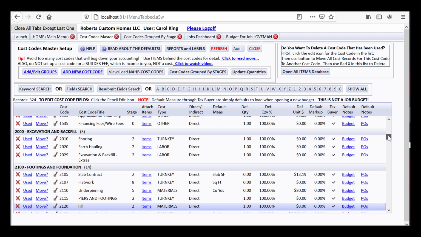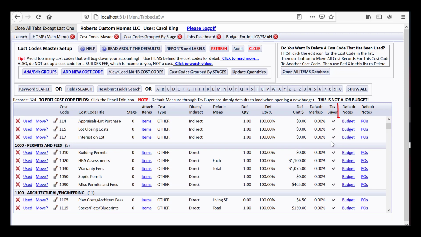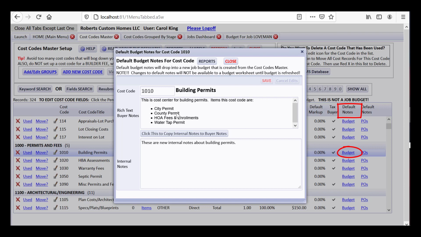One is, let's go back to that building permits. There's some default notes that could drop in when you start a new budget, and let me click on that for budget. Notice that under rich text buyer notes, they have set up something that has this stuff listed so that if you're printing the budget as a proposal, this would be listed for the buyer notes for them to see. You can also print some budgets that show all the items that are selected for the budget behind it, but you might want this to drop in as some notes there so you don't have to type them again.